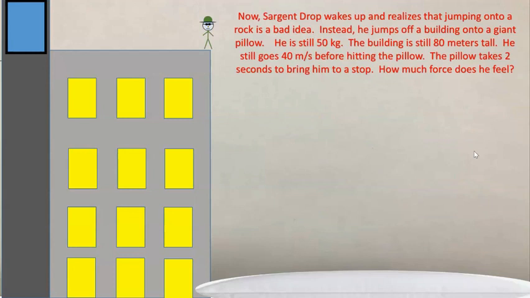So he wakes up and realizes that jumping on the rock is a bad idea. So instead, he jumps off a building onto a giant pillow. He's still 50 kilograms, and the building is still 80 meters tall. So he's going to relive his nightmare, except he's going to have a pillow on the bottom to catch him when he falls. Now, the pillow, because it's soft, the time of collision is going to be longer.